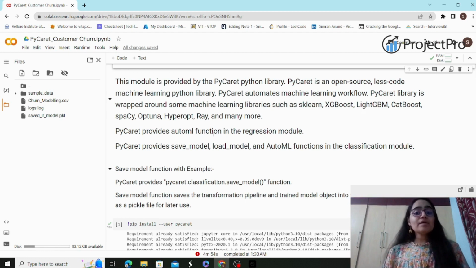PyCaret provides an AutoML function in the regression module. We also have the classification module in PyCaret. So PyCaret, which is an AutoML module, has regression and classification. But for our use case, since we have categorical data and not continuous data, the target variable, as you have seen, exited or not exited, which is the churn variable, assumes the classification task. PyCaret provides important functions, and those important functions are the save model function, load model, and AutoML functions. These are used in the classification module, whereas in the regression module, we just have the AutoML function.